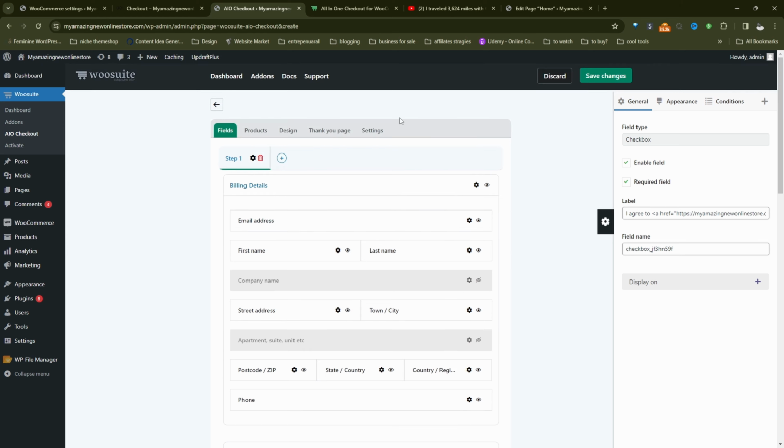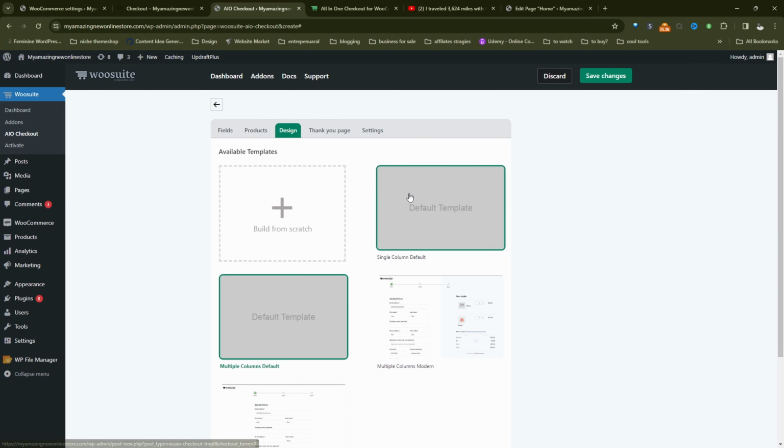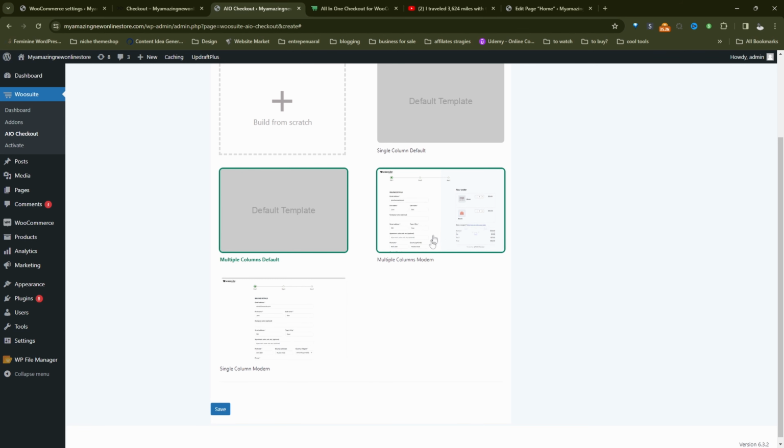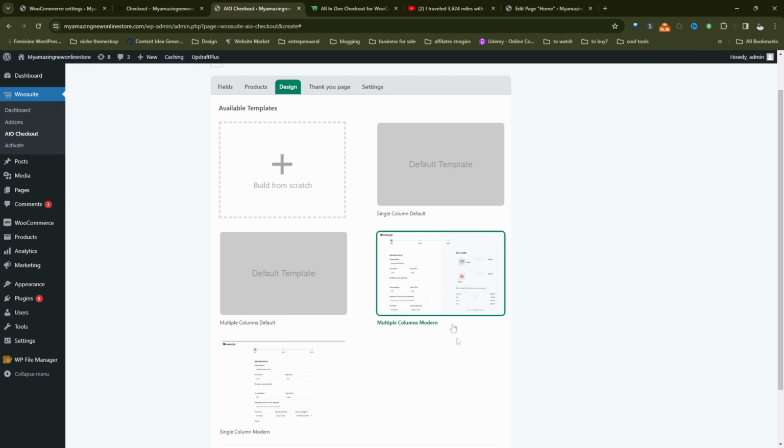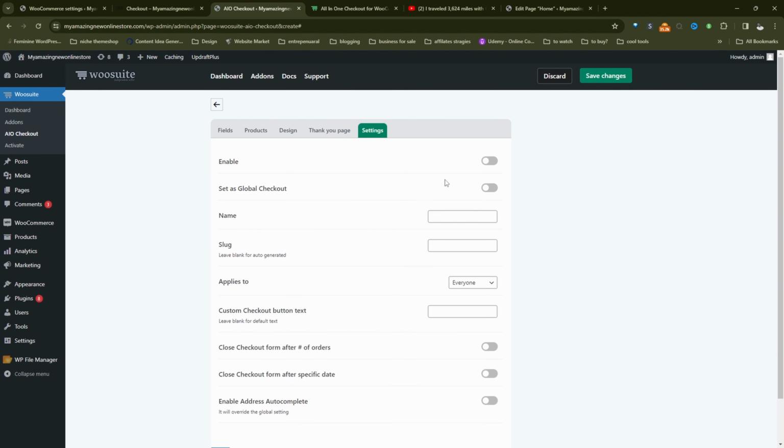Let's head over to design. We can choose our theme default design, or use one of our pre-made designs, or build one from scratch if you're using the pro version. Let's just hit this design here. We'll click on settings, select enable, and then set this as our global checkout. We'll give it a name, it's just for internal purposes, and then hit Save changes.